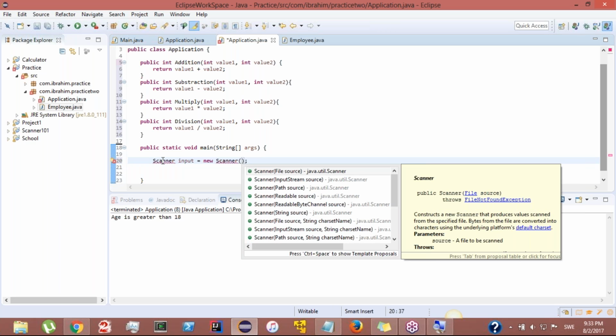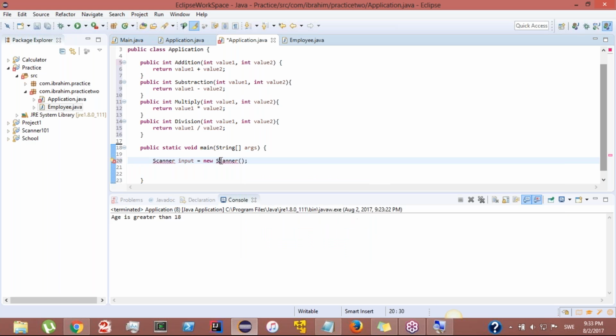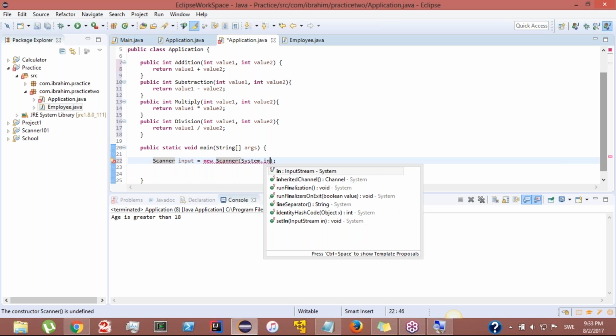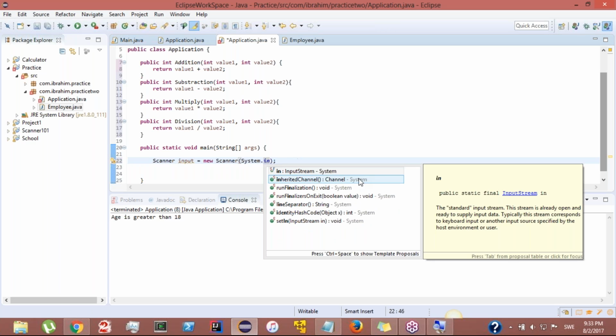Let me import, hover above Scanner, and then import. It's still going to be an error because I have to say System.in. This is not optional, this is mandatory. System.in. And you see a very good explanation of everything. When I say .in, it shows standard input stream. You can basically read all.